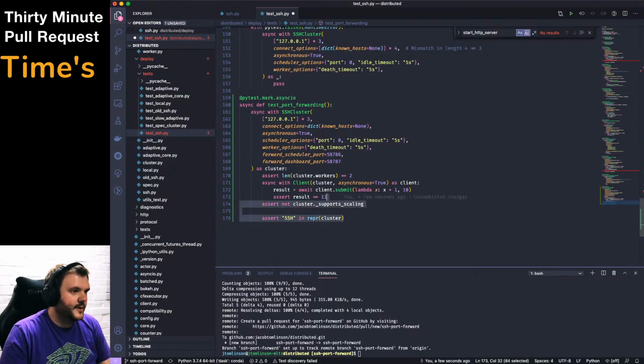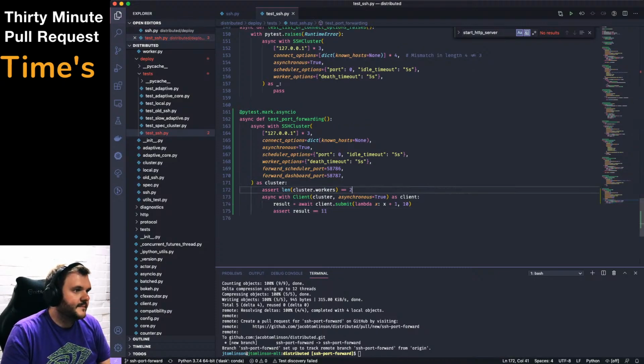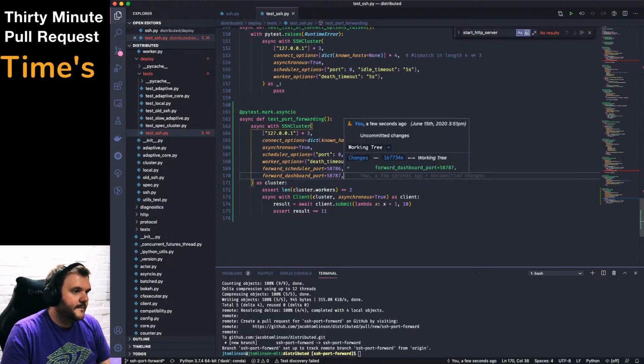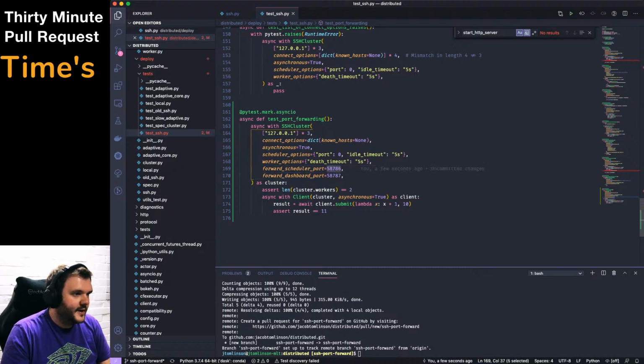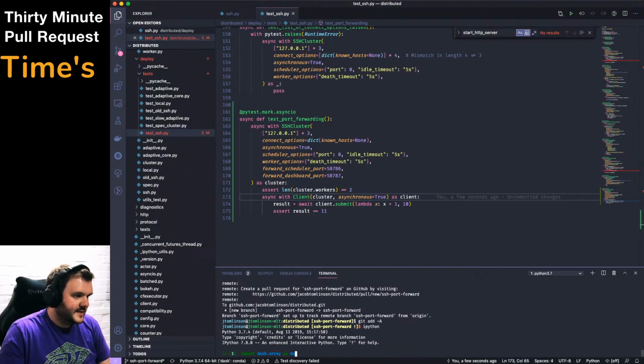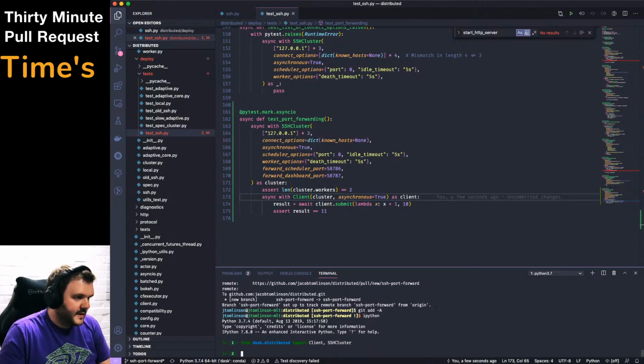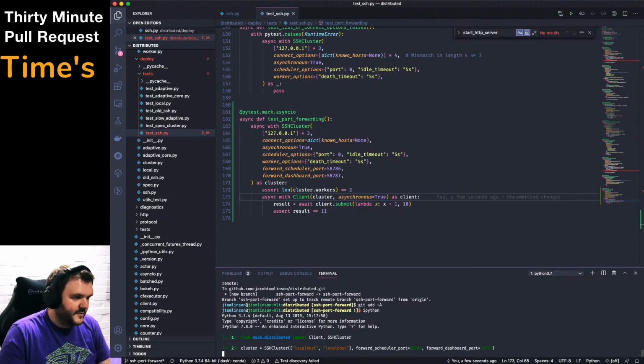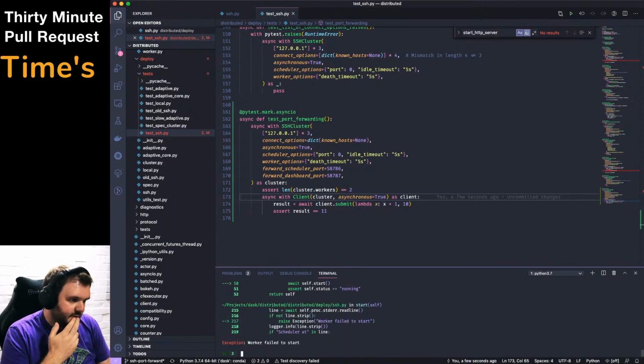I'm not actually that worried about these two. I feel like they've been tested already. So we're going to submit some work and assert that the work is submitted. That should be fine. Actually, what I'm going to do is add a test to say, let's go back to my IPython session. I'm just going to make this cluster for myself again with my local port forwards, because I want to see if I do.